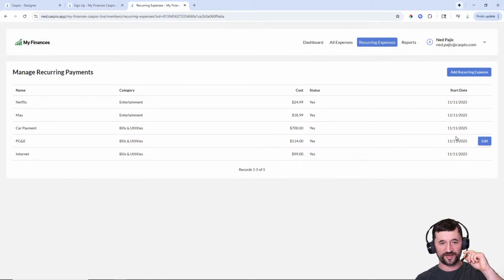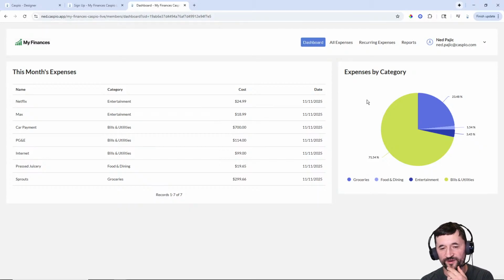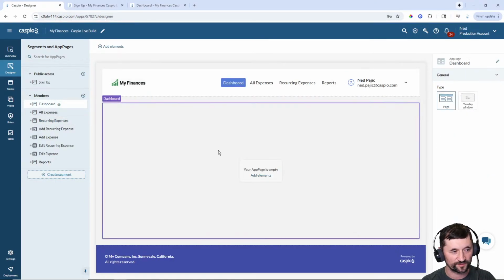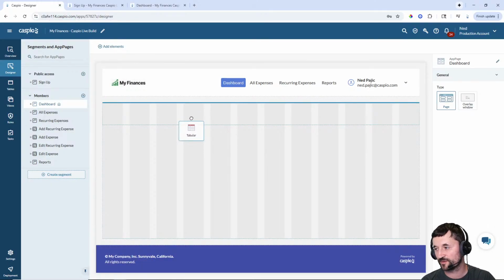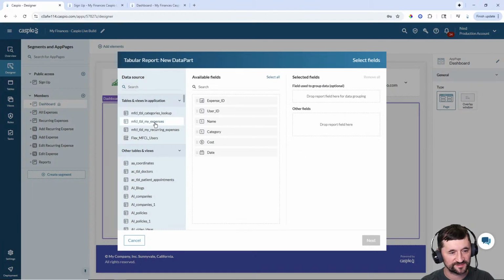So now we are actually going to do the dashboard page where we can see this month's expenses. And then we have a pie chart that gives us a breakdown by all the categories and how much money we're spending. So let's go back into our designer and navigate over to our dashboard app page and add our tabular report. You don't have to do tabular report. You can do some other ones too, like list or grid. But I will do tabular, and let's go with the expenses table.